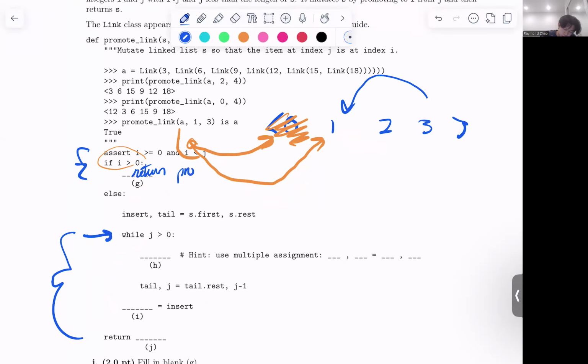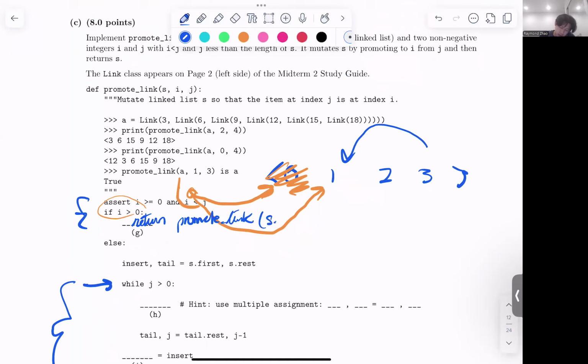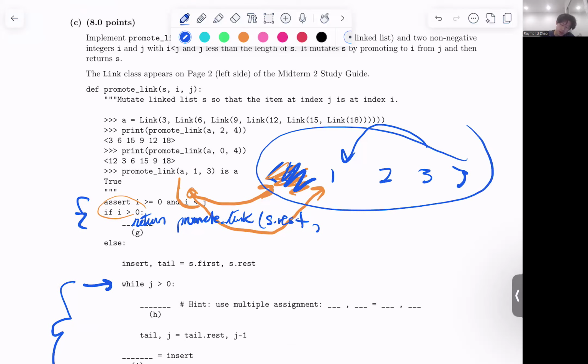skip forward. And I can do that by recursing. Just feels really weird. S.rest, which lets me skip forward. And then if I skip forward, my I also changes. Before, from the context of my whole linked list, my promotion index I was 1, right? But when I chop off the first one, now it's 0. So while I is not 0, I'm going to keep chopping, and I have to decrement I to reflect the fact that I'm chopping. And J also has to change because the length of the list is changing. So the indices I and J must change to align with that.